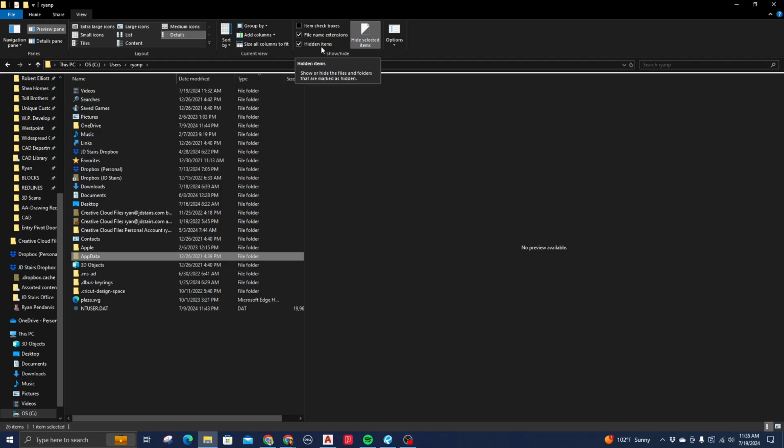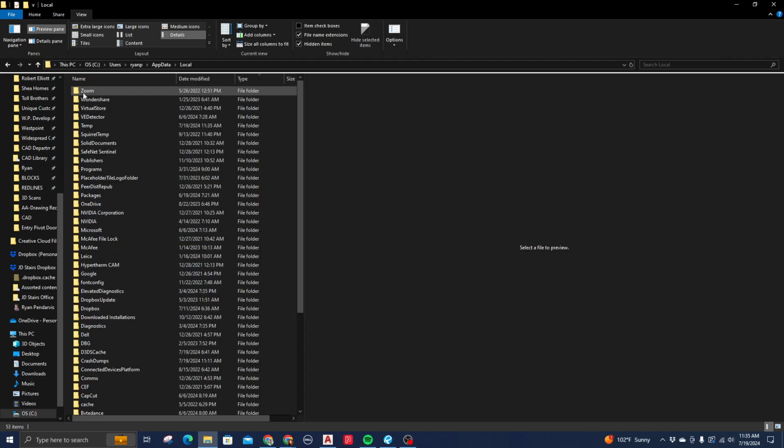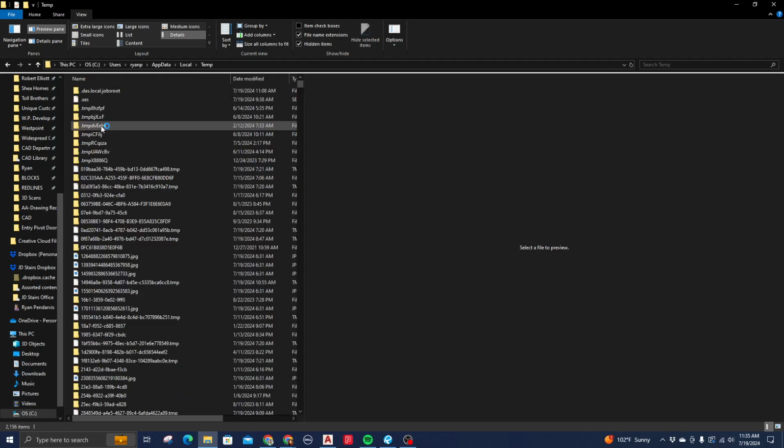It's probably different if you have Windows 11. You might have to type in Options right here and select Options that way. But you need to enable hidden files and folders being shown, okay, so that you can see this AppData folder. So then you go to AppData, you go to Local, and you find your Temp folder.